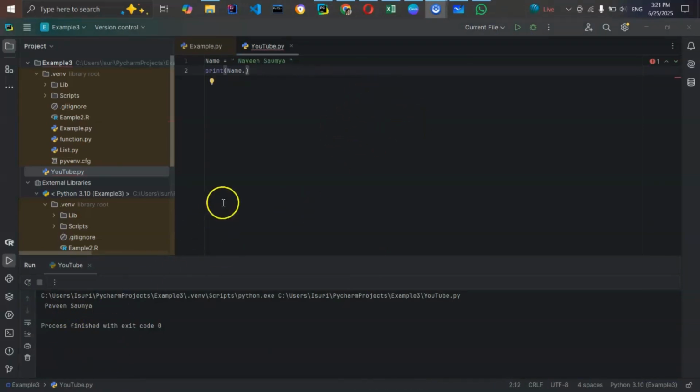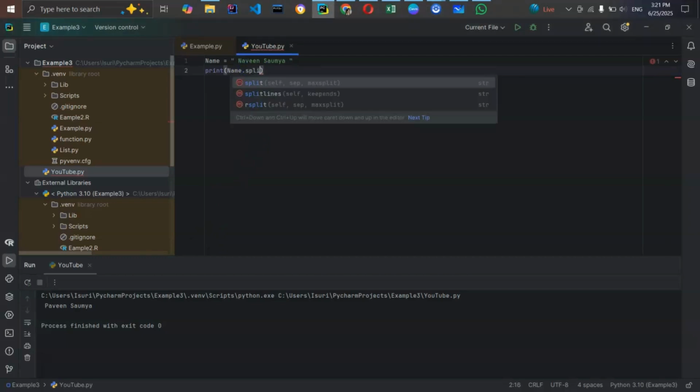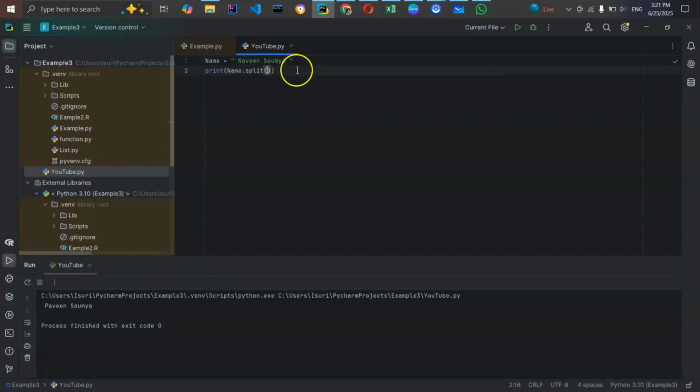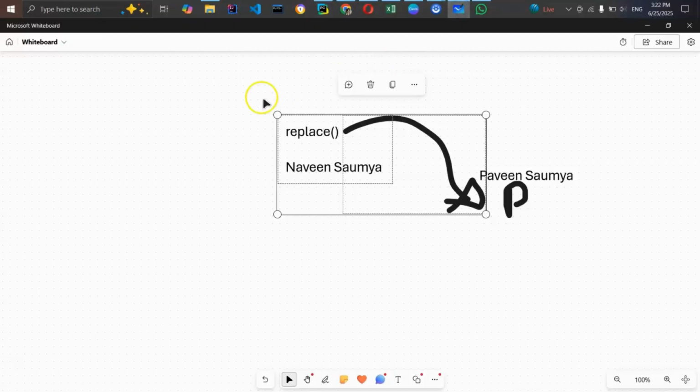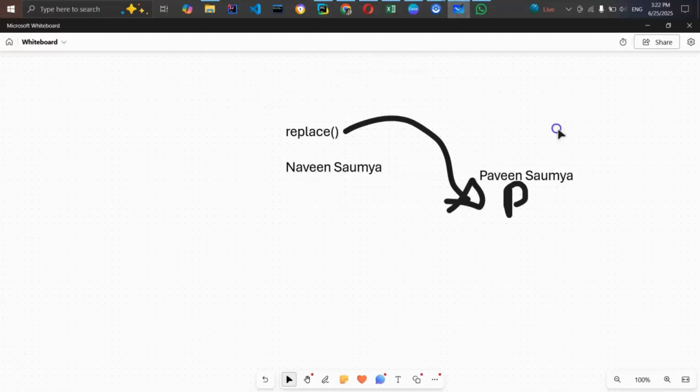Using the split method, right? Split method. Using the split method, we can break this name into two parts. Separately we can see, right? Split. Wait for the explanation.